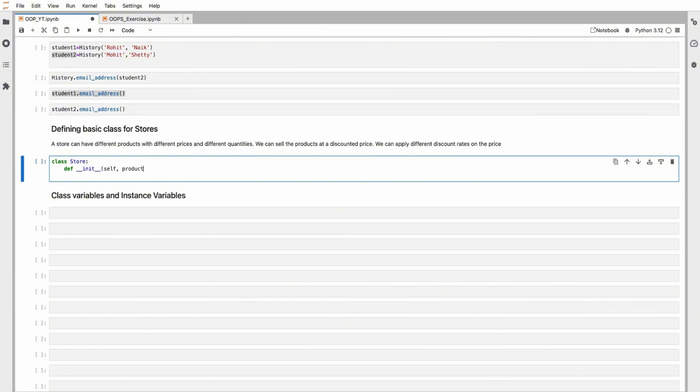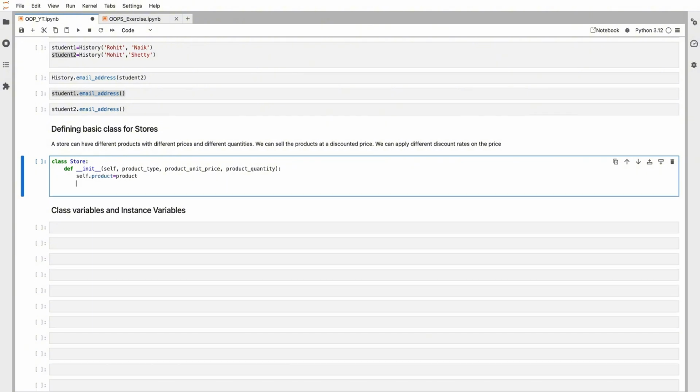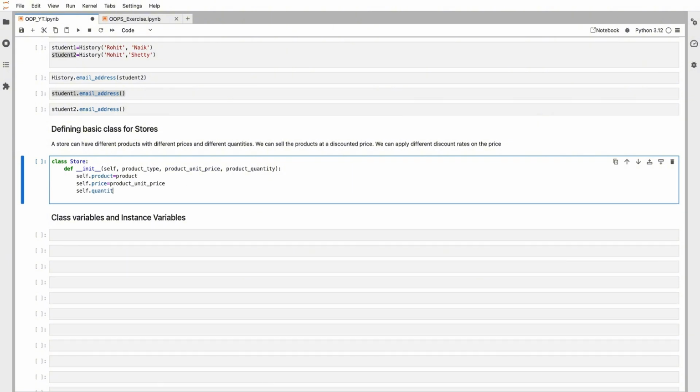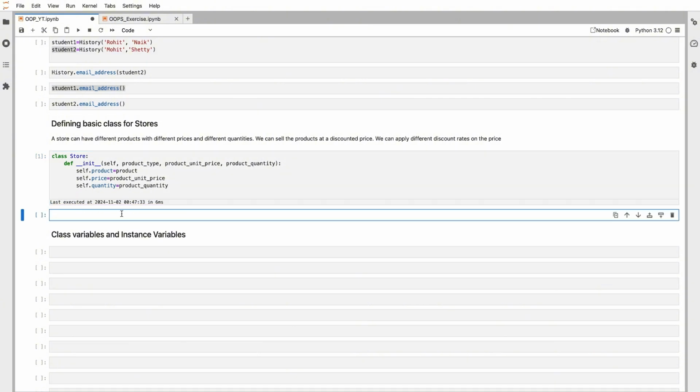We want a product type, product price, which will be a unit price, and product quantity. Self dot price. So we have defined a class which is instantiated using the arguments product type, unit price, and the quantity. Let's see how this class can be instantiated.